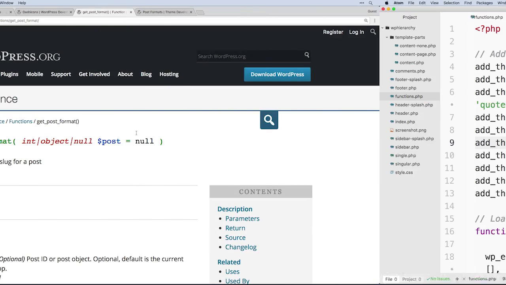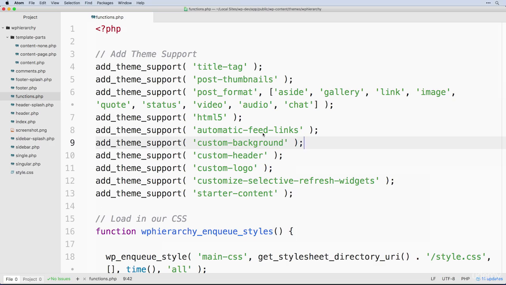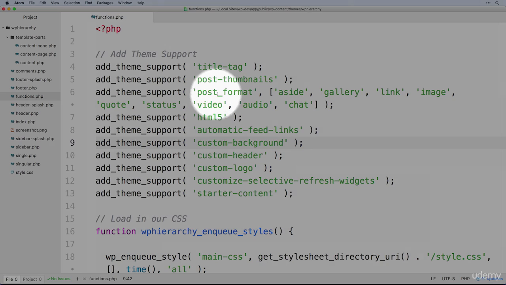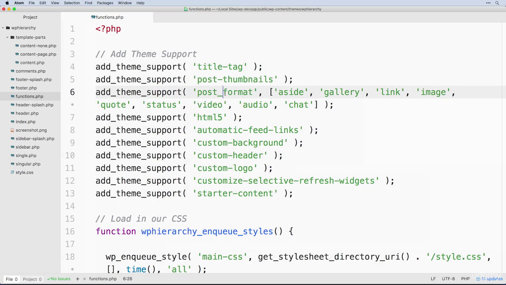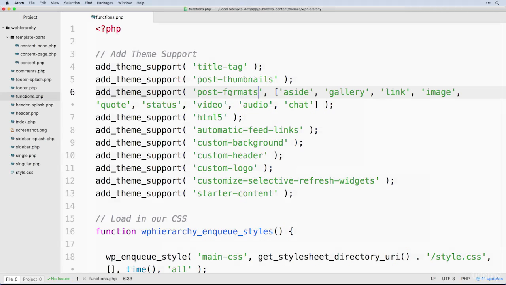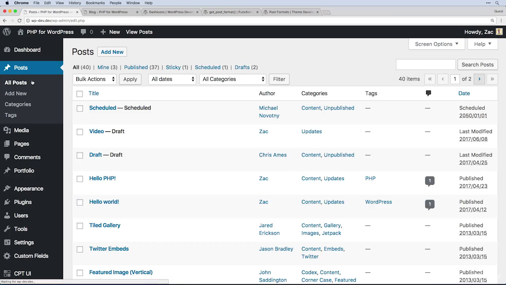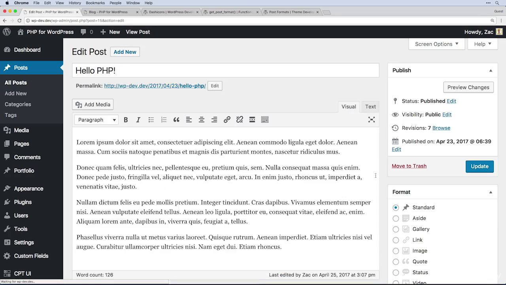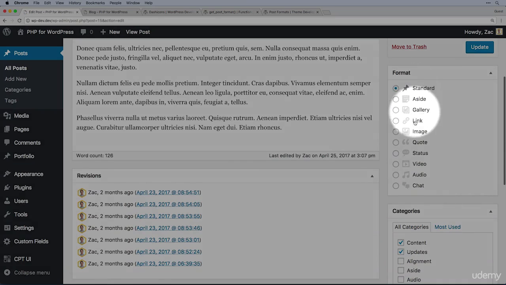The first thing I have to mention is that I actually had a typo here. Post format here is actually supposed to be post formats, plural with a hyphen. So in your functions.php, maybe you got this when I first did it, but if not, go ahead and fix that. The way that you could test this is working is by coming into a post, and on the side you should see the post formats. So these are the ones we just saw.